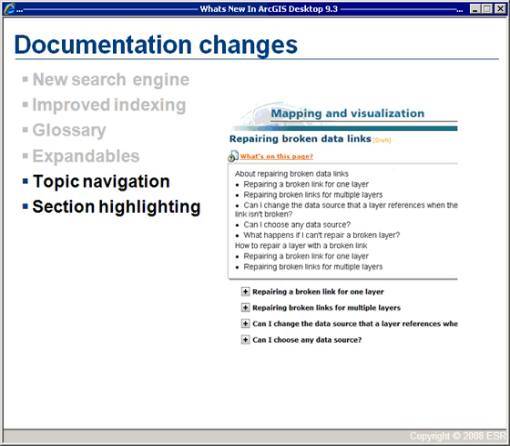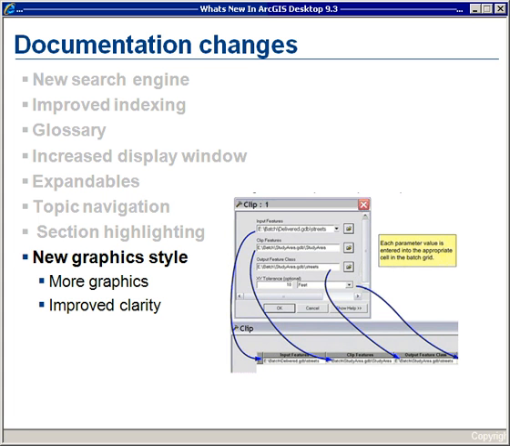The folks at documentation have also added some new functionality for topic navigation, and they've added in something we call section highlighting. So you're able to, within a section, get a highlight of a particular concept or word that you had searched for.